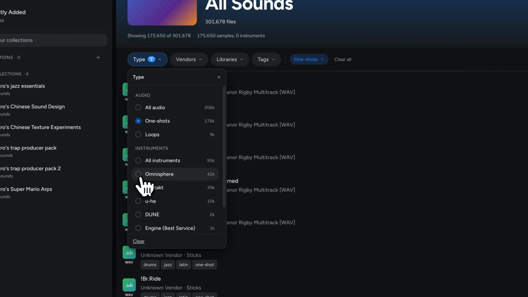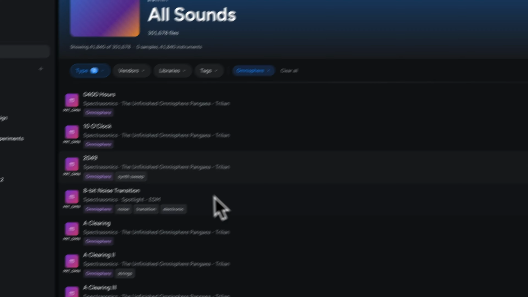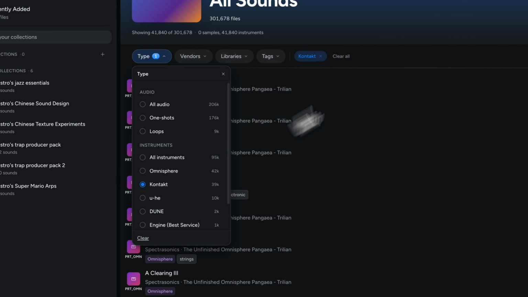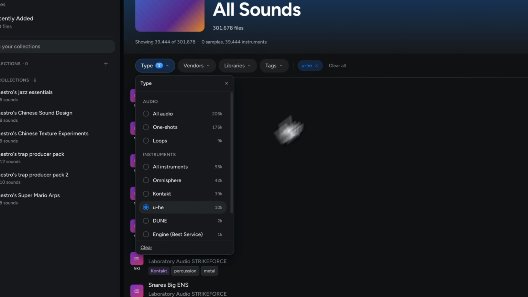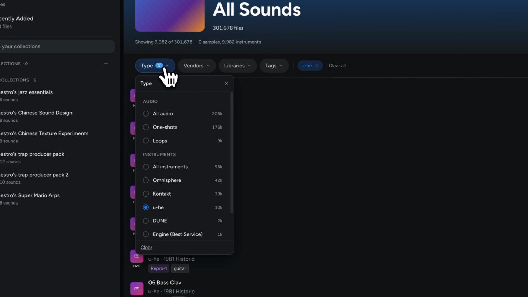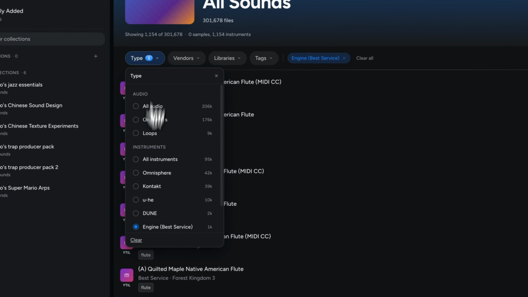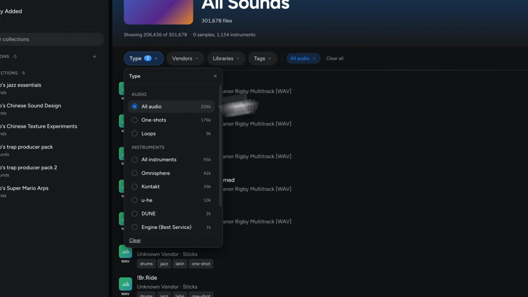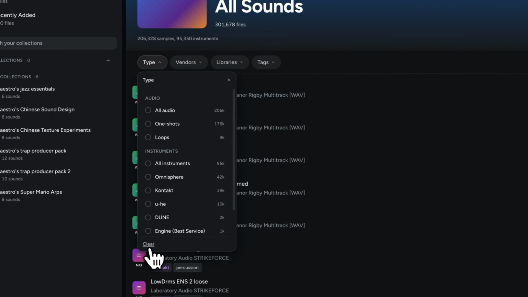And we have here by type of instrument. So we have all our Kontakt presets or instruments, and other ones, Engine, Best Service. Okay, so we have all of these. We can do one on the audio, etc. Okay, if we don't want anything, we can click clear.